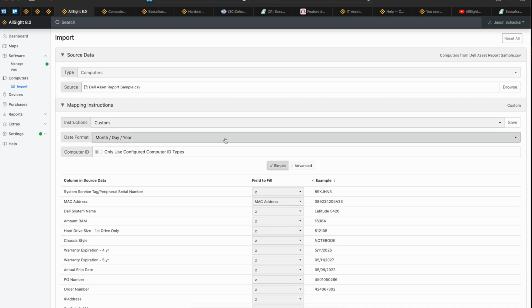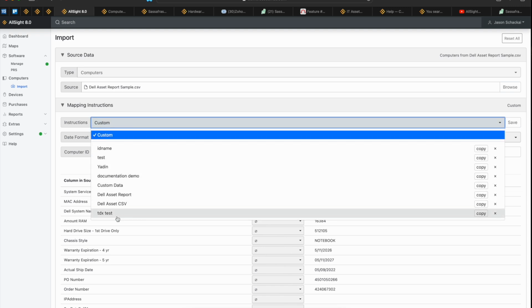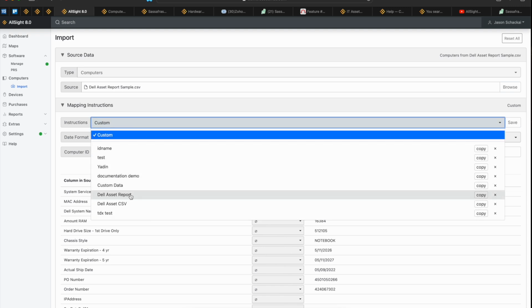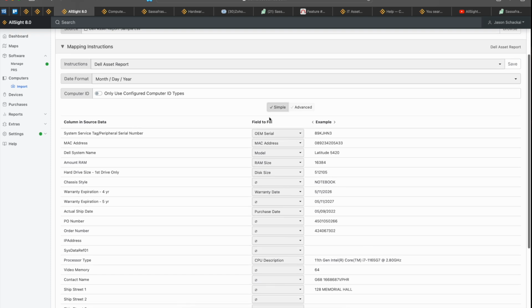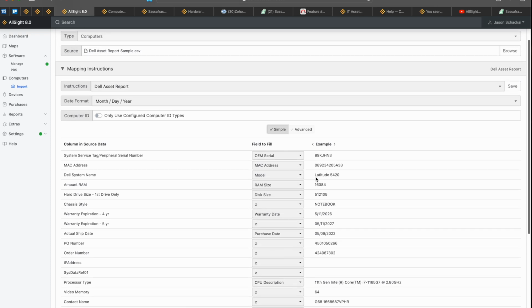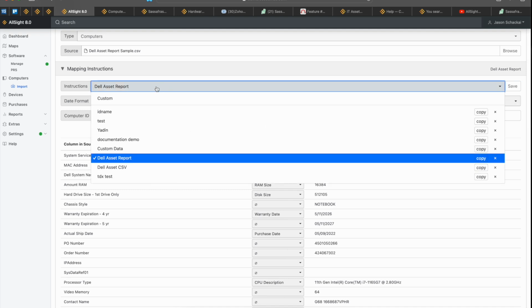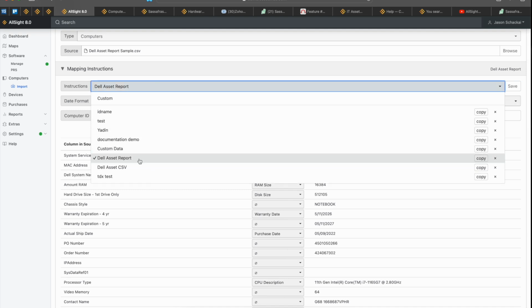And now it's given me the ability to do a couple of things. One, if I have previously saved a field map, I can select it in the drop down here. And you see the Dell Asset Report is one that has been previously saved. I'm going to go ahead and select it, and you'll see a lot of the fields are going to automatically populate. Anything where there is an exact match between the source data and the database field name will map automatically.